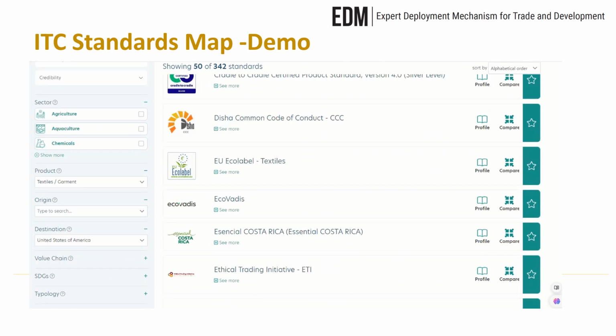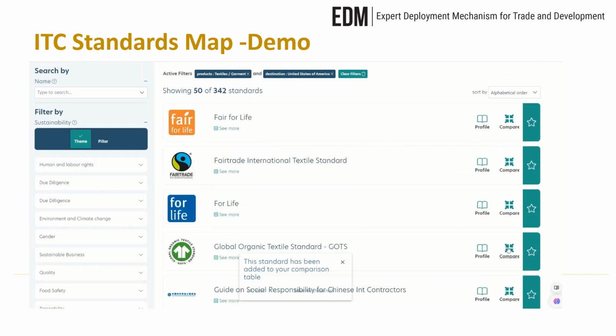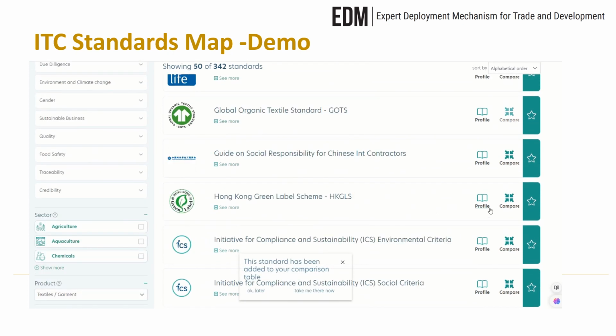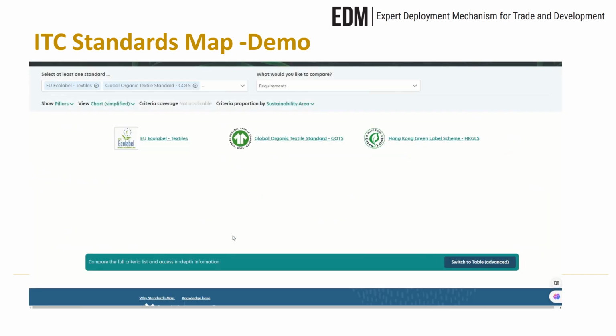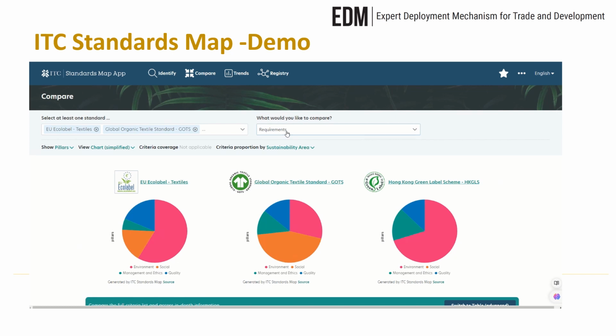Let us choose 3 standards for comparison and go to the Compare module. We will first compare the requirements of each standard. The results show the percentage of the criteria related to a specific pillar. The EU Ecolabel standard focuses more on environment compared to the global organic textile standard that looks more at the social aspect. You can also look at the results by theme.